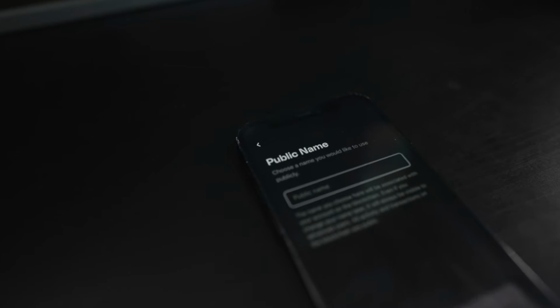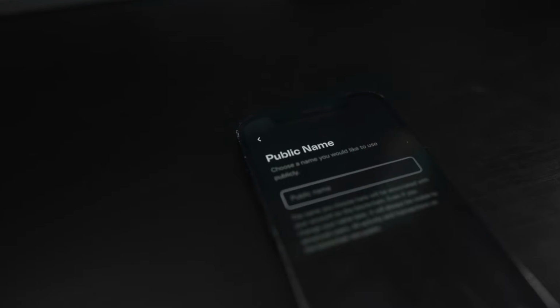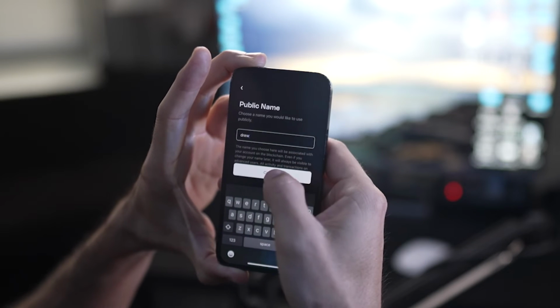Now this is also very important. This is your public name. Important to note, the name you choose here for public name will be associated to your account on the blockchain. Even if you change your name later, it will always be visible to advanced users. I go by the nickname Drew, so I'm going to type in Drew. Next, I'm going to hit continue.